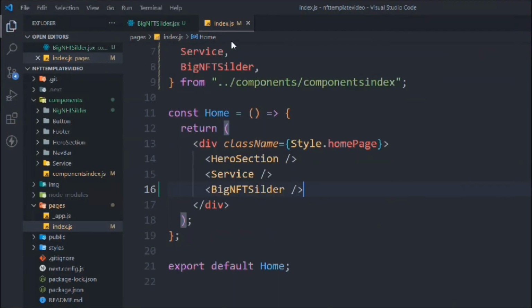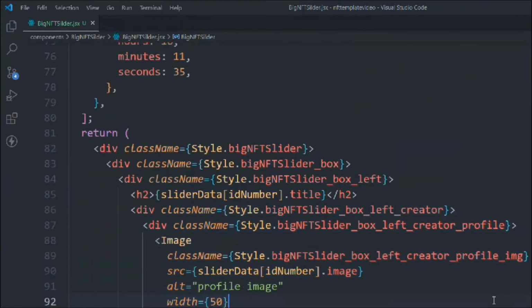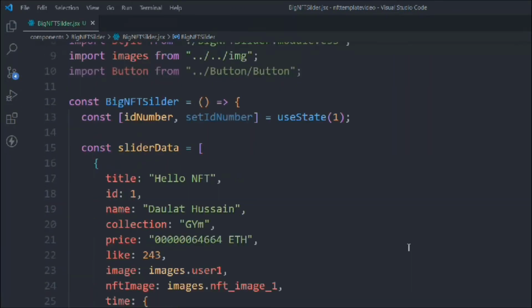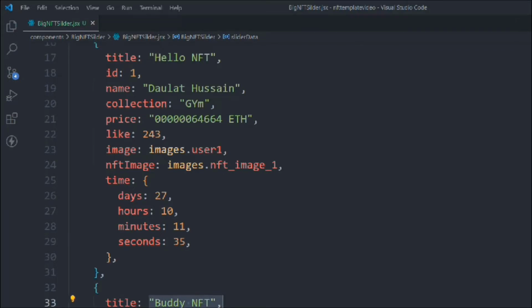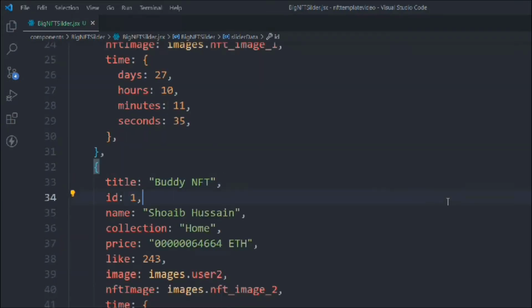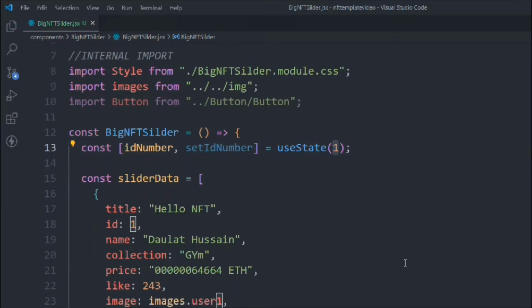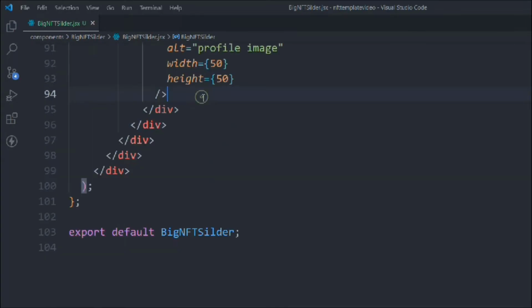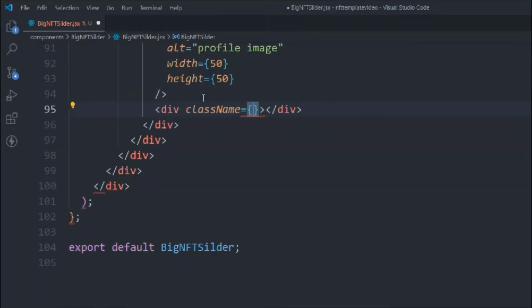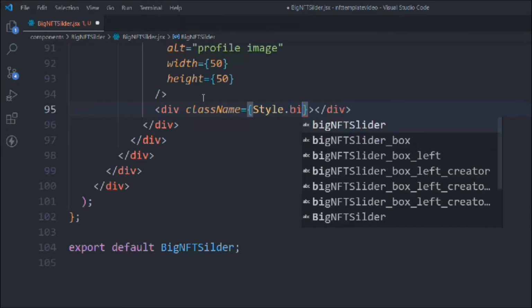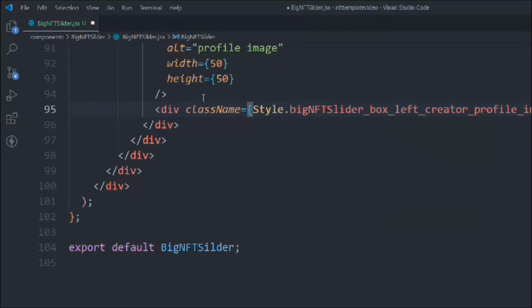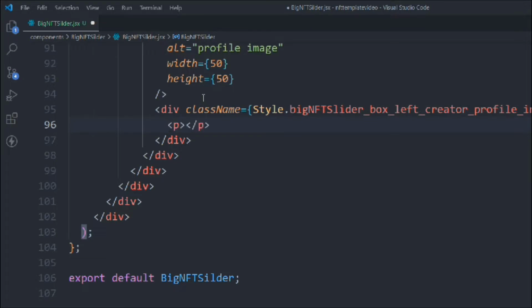Close this one, and now I can continue with that. Okay, so let's come here. You can see here we are displaying this one, id1. Okay, everything's working fine. Let's come down. We'll take a div. It will have a class called style dot big NFT box creator profile image. And that will have this paragraph called creator.